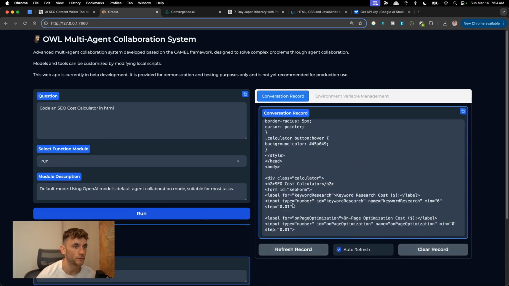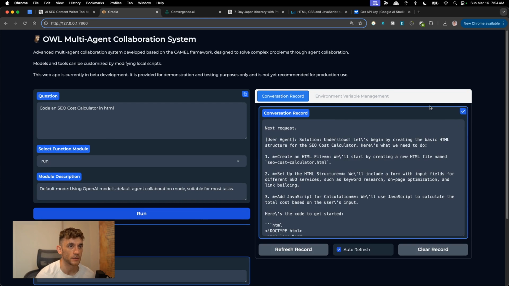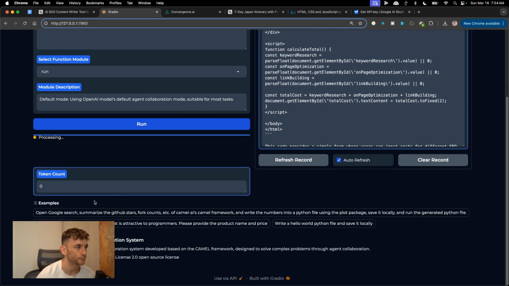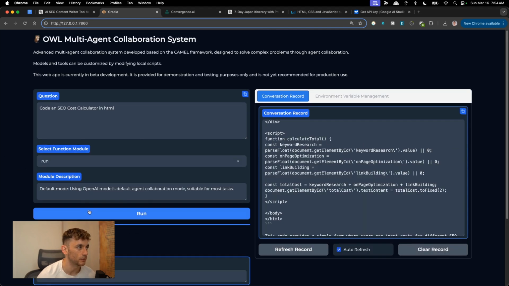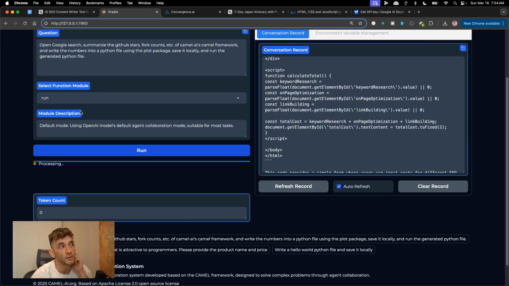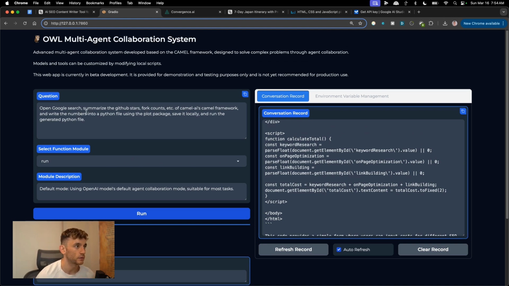And then you've got the conversation record right here. So you can actually copy this information. You can refresh a record. You can clear it as well. So you can delete previous information inside the conversation. And you can also see your token count over here. And then it's got a few example prompts that you can use. So for example, open Google search, summarize GitHub stars, etc. So let's see if that works.